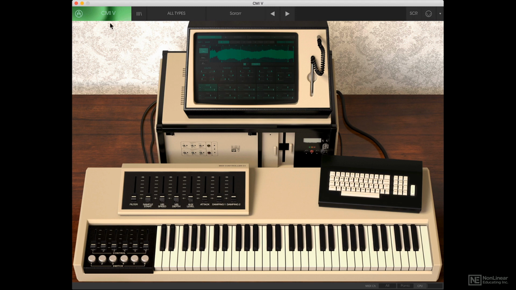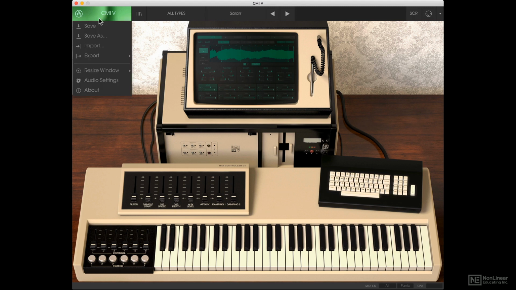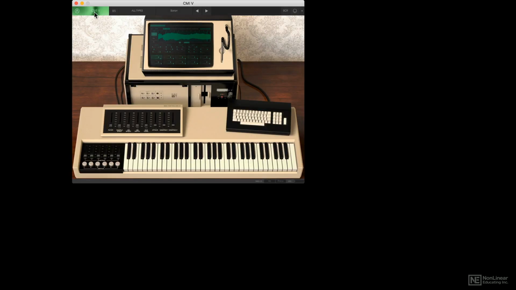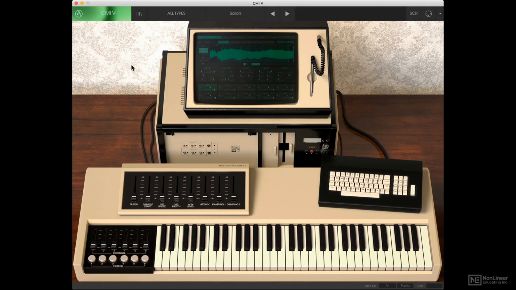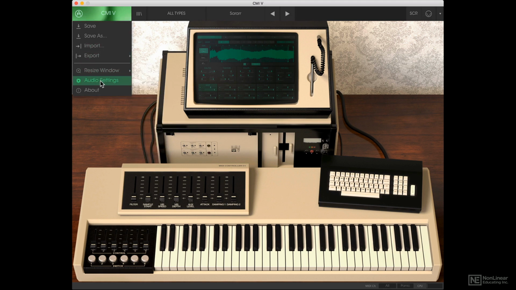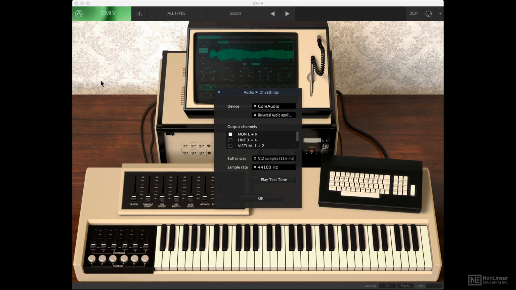First up is the CMI V or Arturia menu with Save, Save As, Import and Export. There's also a resize window option that lets you choose a window size to suit your work area. If you've just installed CMI V, then you'll want to go to Audio Settings first and set up audio and MIDI devices.